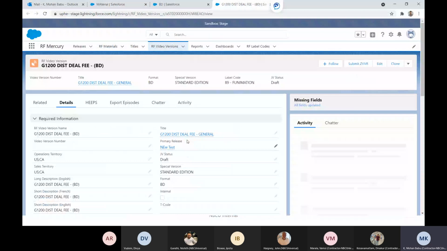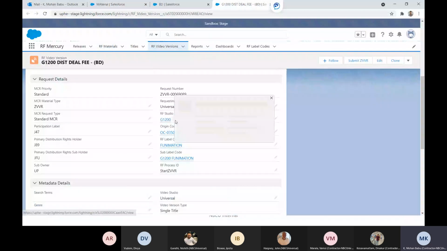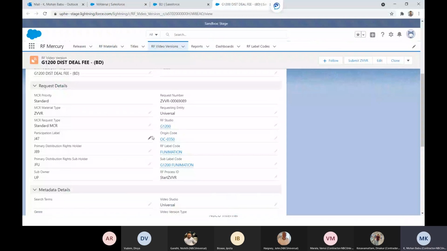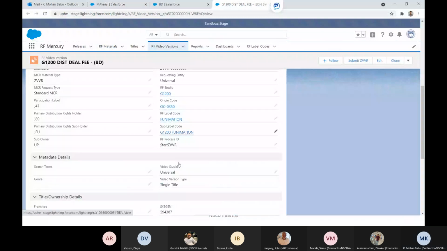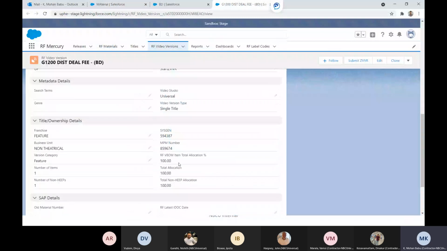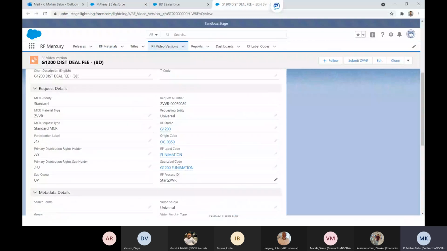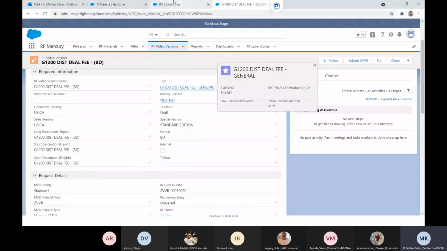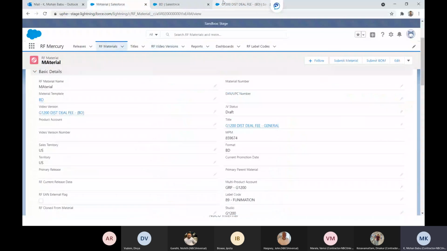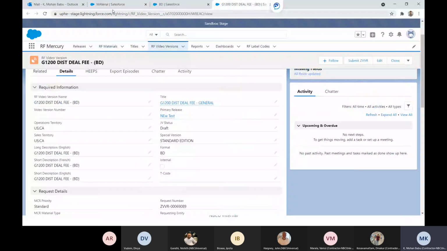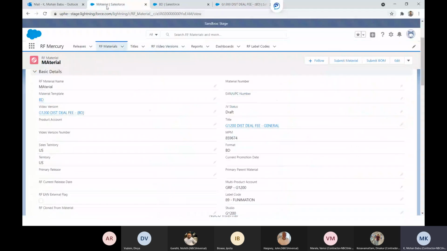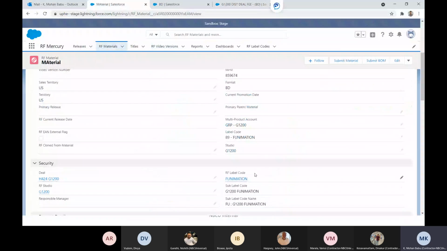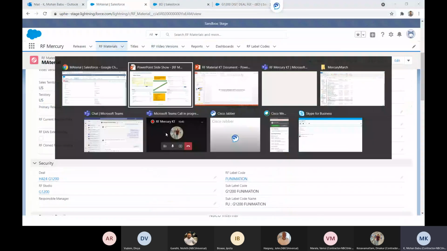So you can see RF studio value, sublabel code, label code, and where it is, the title. If you see in the material that I have created, the title is getting populated from the video version, and the label code and studio are getting populated from the video version. As we have seen already.